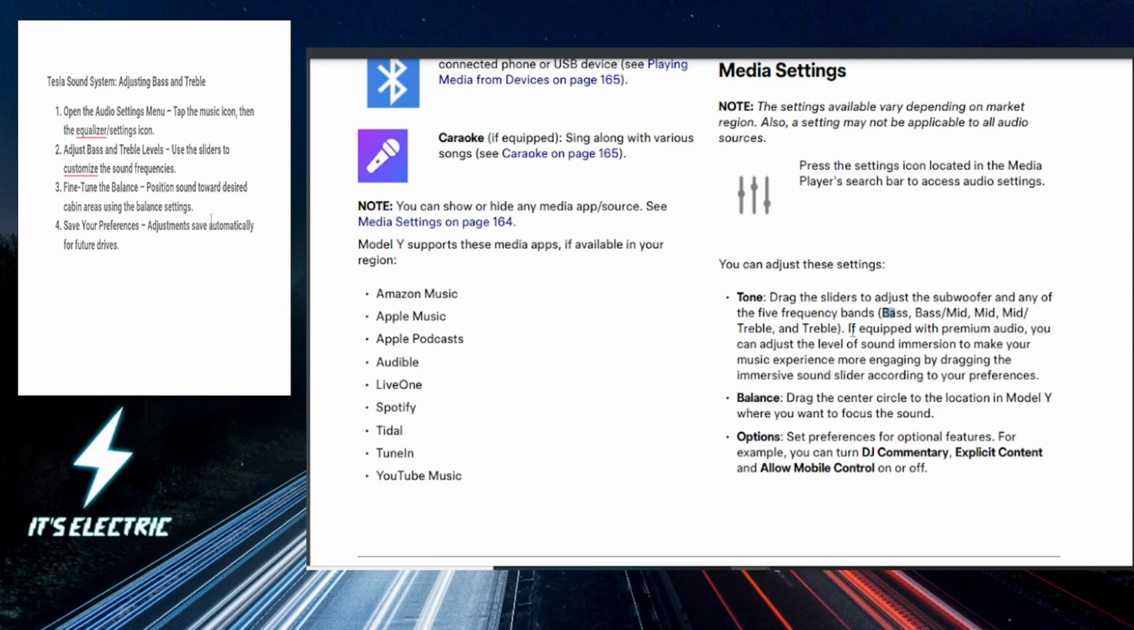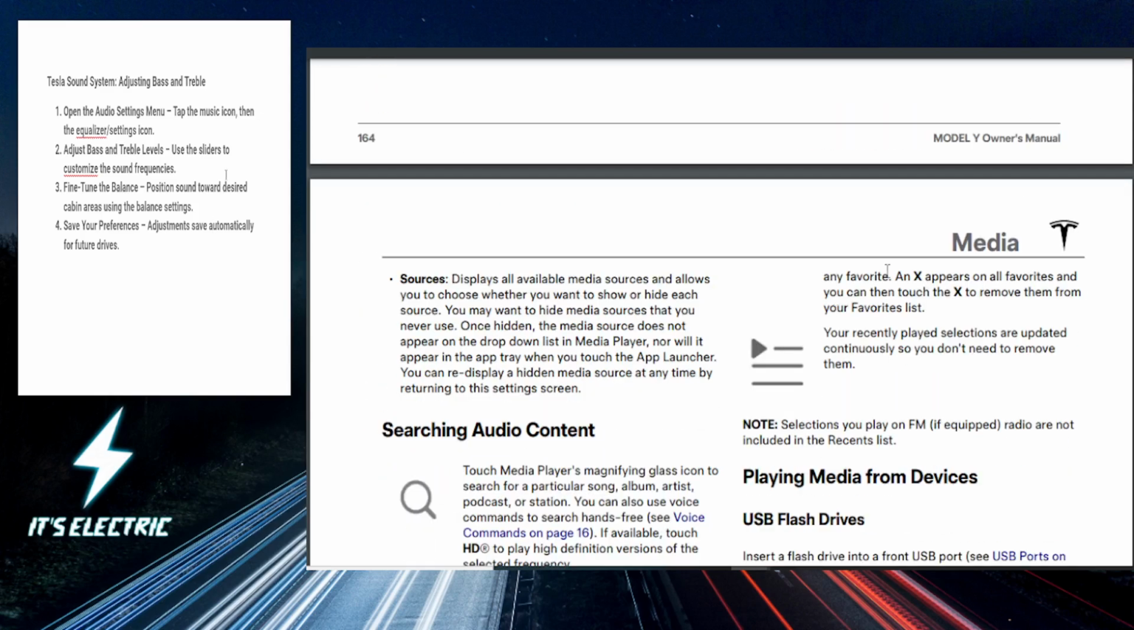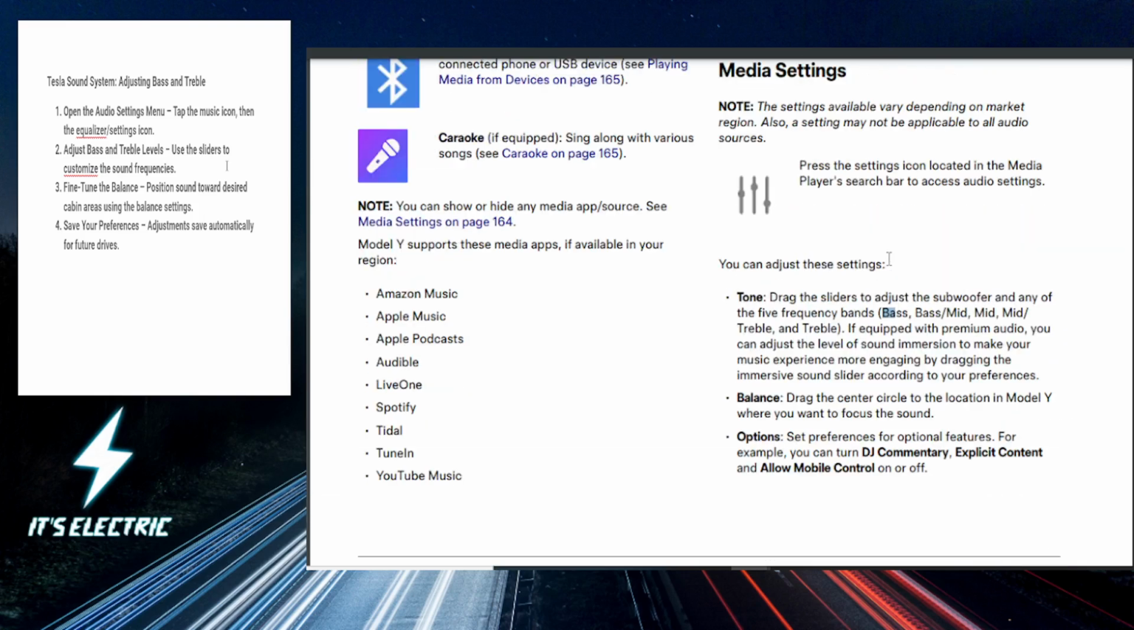While you're here, guys, don't forget to adjust the audio balance. Use the on-screen layout to position the sound toward specific areas of the car, right? Like the driver's seat or maybe the center of the cabin, okay? And don't worry, guys, your settings will automatically save so you can enjoy your personalized sound profile the next time you drive, guys, okay? And that's it, guys.